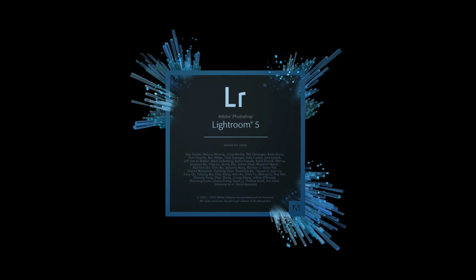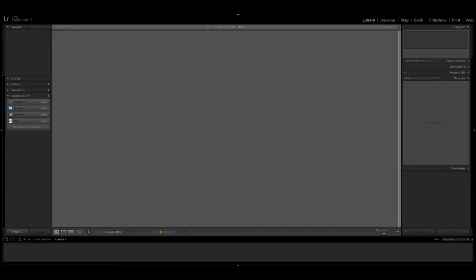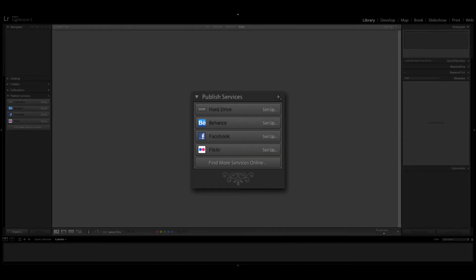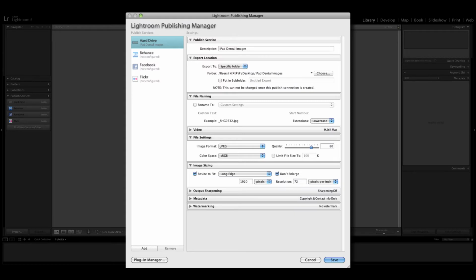I'm using version 5. And in the library module, on the left-hand side, you're going to see published services. And when you click on that triangle, you'll see underneath that, it will say hard drive. Double click on the word hard drive, and you'll see a new dialog box called Lightroom Publishing Manager appear on your screen. In this dialog box, we're going to choose all the settings that will be applied to the images prior to them being exported to the iPad.